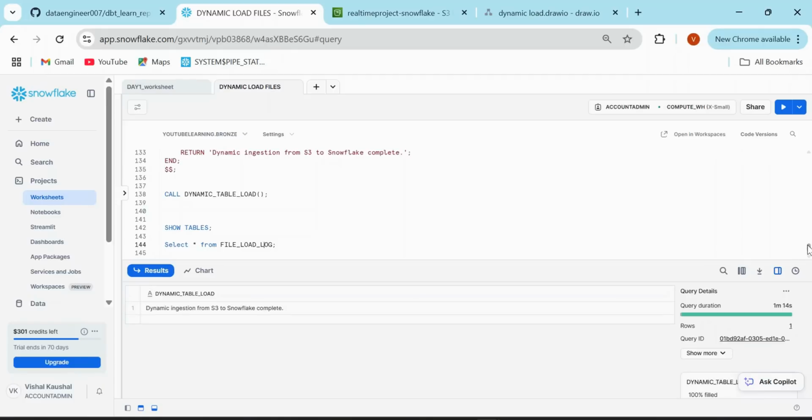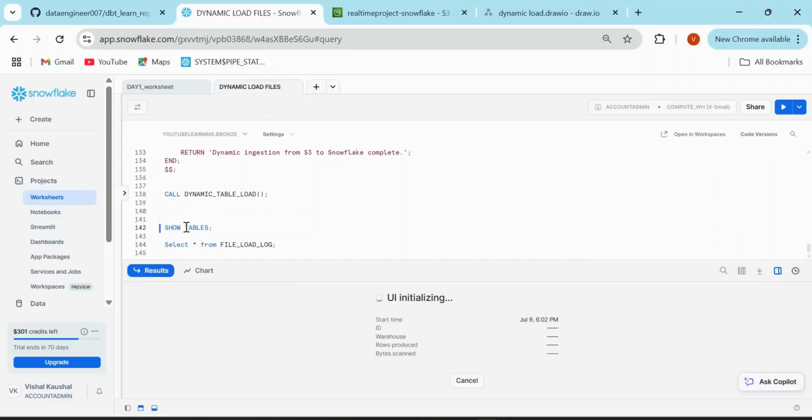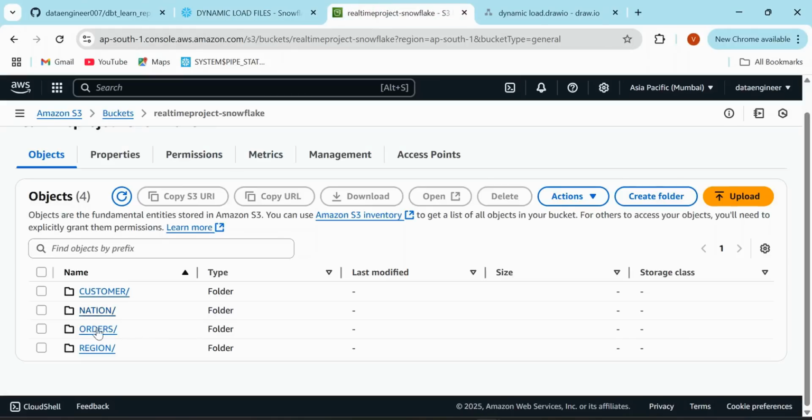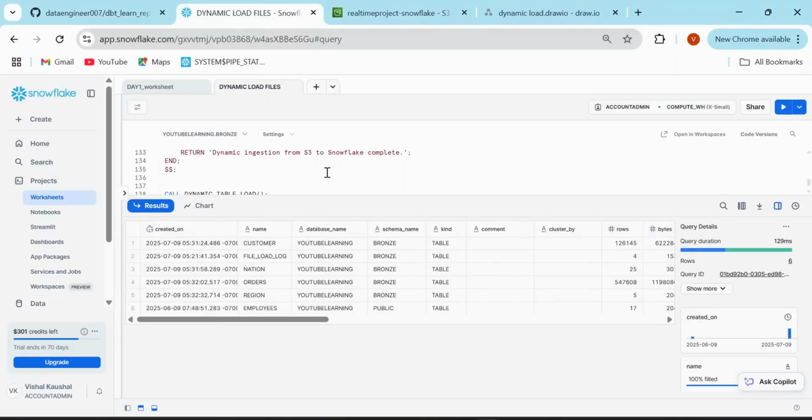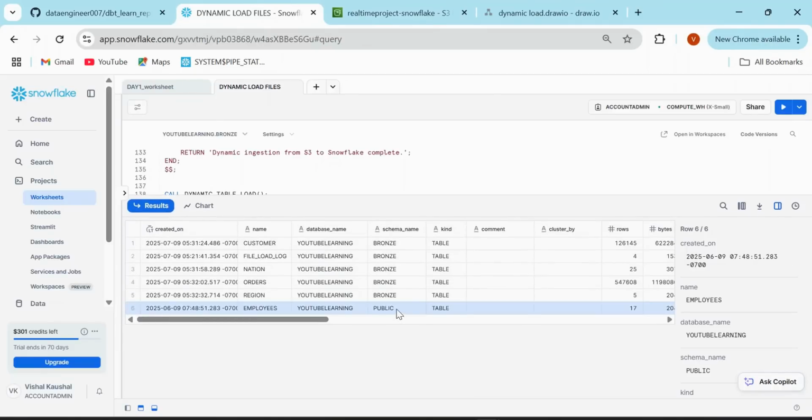Okay, now this is complete. So let me run the show tables command. How many folders do I have? Four, so the four tables should be there. Here it is showing six, but just ignore this one. It is coming from public.